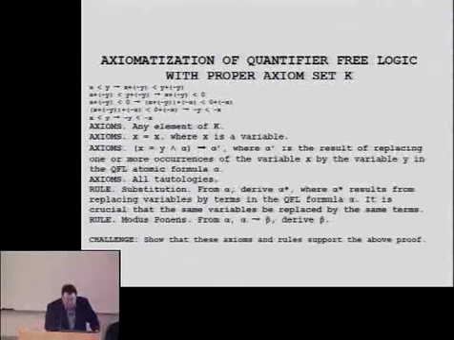Well, theoretically, yes, as follows. So I just rewrote the proof. Okay, axioms: all the elements of K, x equals x, and two sophisticated additional axioms.